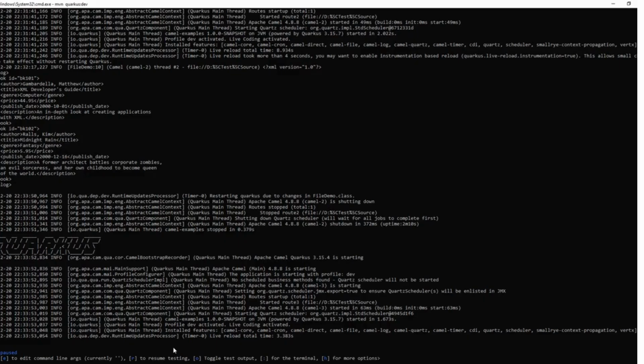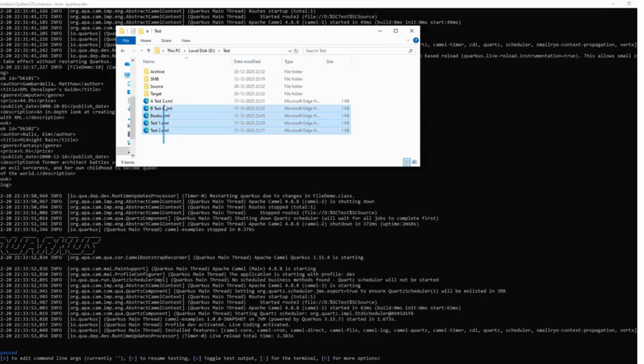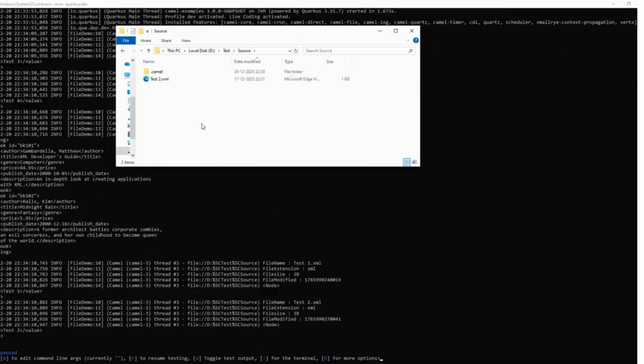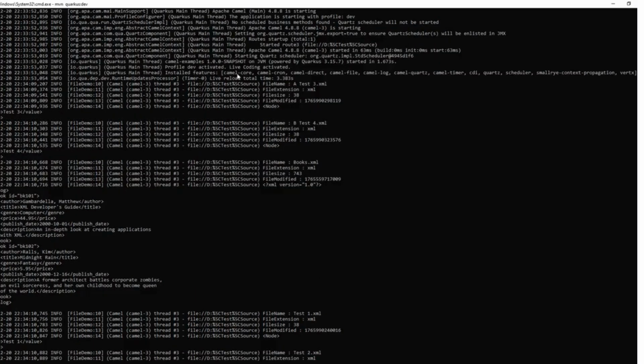Now I save this file. Application restarted. Now let's take all these files and move them to this source folder. So it picks up all the files and processes them in a single go. Here it printed the header variables. If you see, it picks up the files based on the names. It sorted the files by name. By default, the sorting is based on the name. Then it picks up all the files.